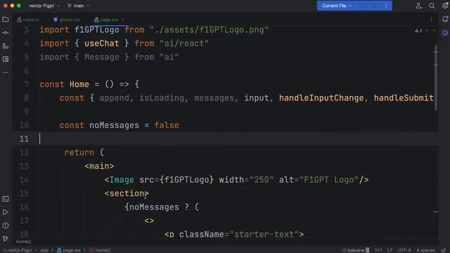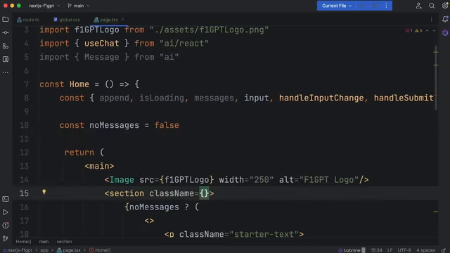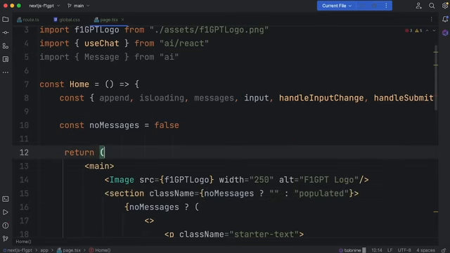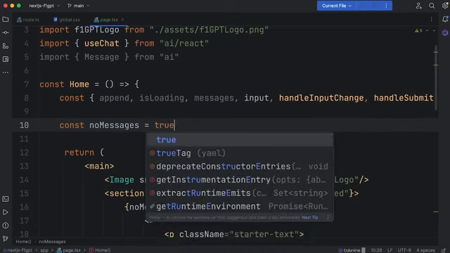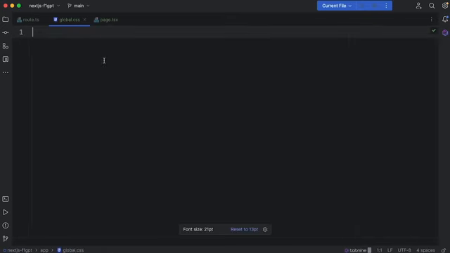Before we move on, however, I'm just going to add 1 class name to this, and this is going to be dependent because I want to style the section based on if there's messages or not. So once again, I'm going to use this. If there is no messages and this is true, we don't want a class name to this. Otherwise, because there are messages, I'm going to give it the class name of populated. So wonderful. And maybe for now, let's just change this back to true. So now in the global CSS, let's start picking out these elements.